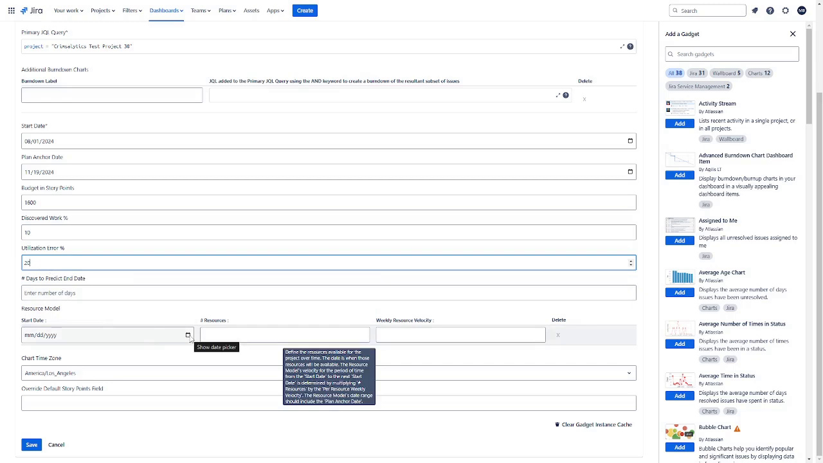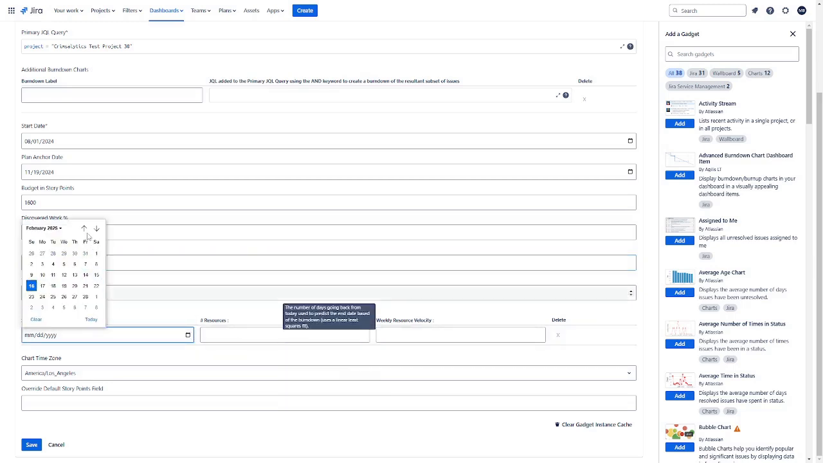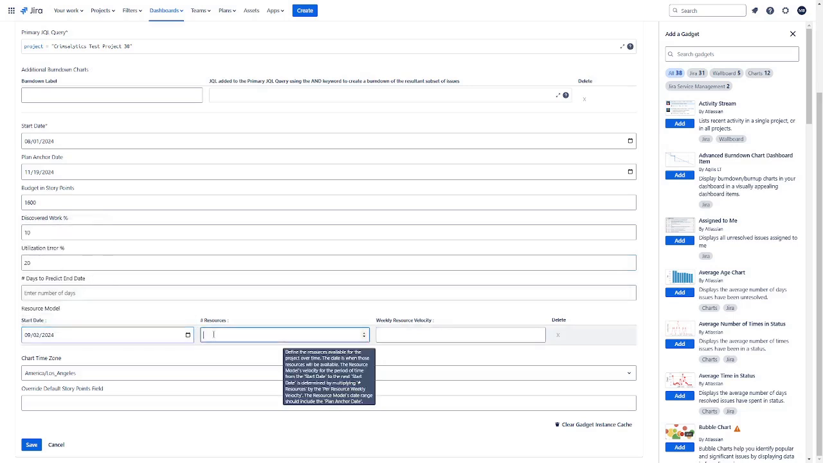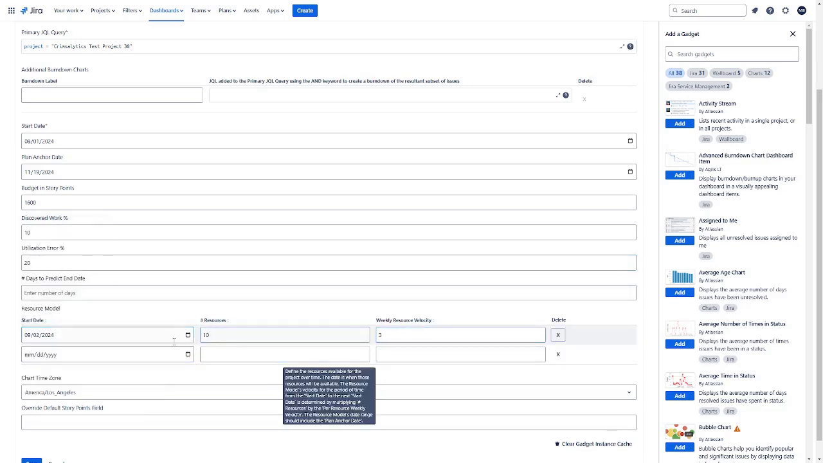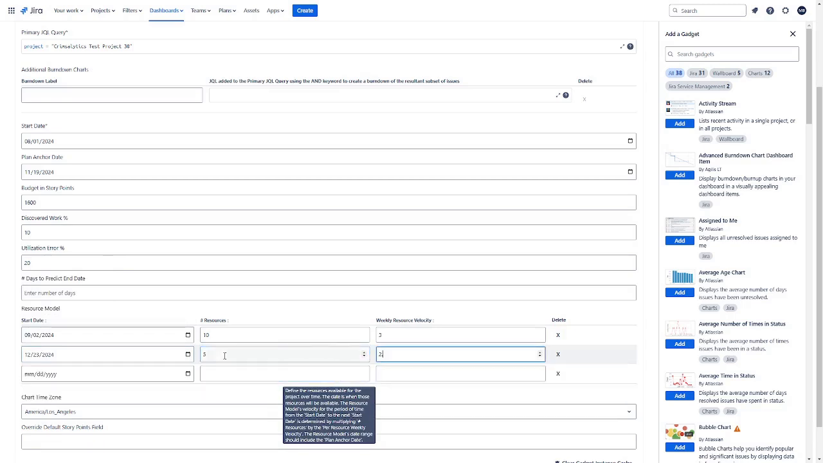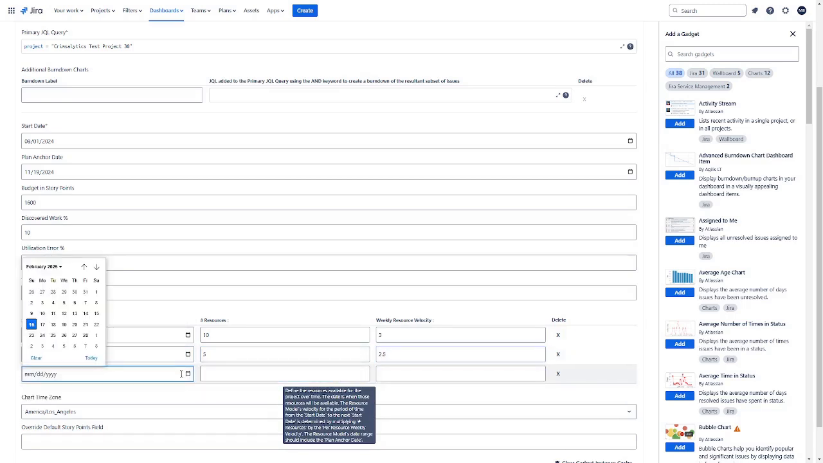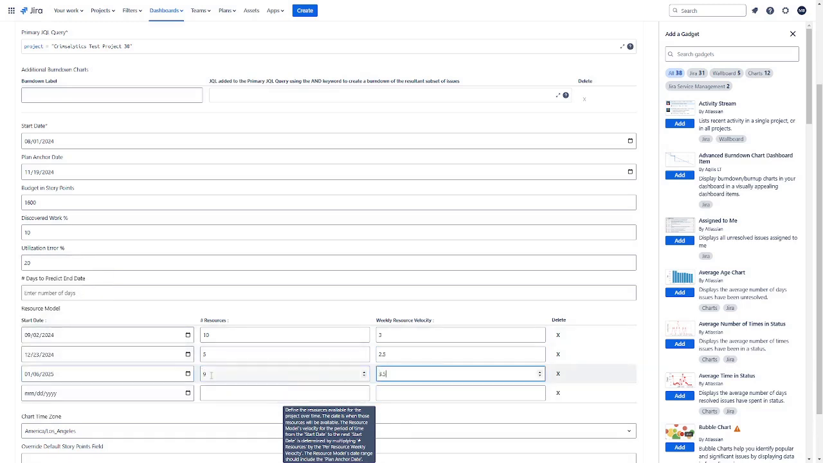This is done by first defining a date. In our case, let's assume we started on September 2nd with 10 developers who are each completing 3 story points per week. Let's assume that towards the end of December, several members of the team took vacations, so we'll reduce our resource model to 5 developers and perhaps 2.5 points each. Then, in early January, we'll go to 9 developers at 3.5 story points each.